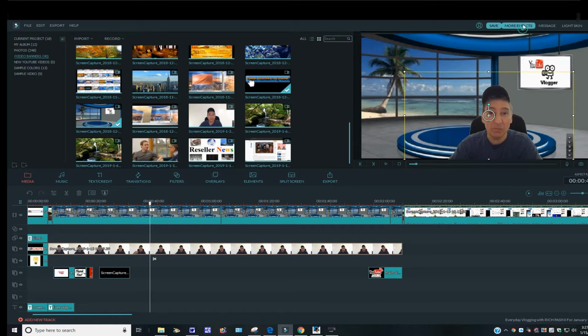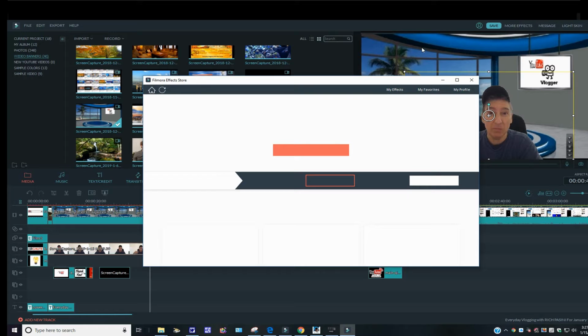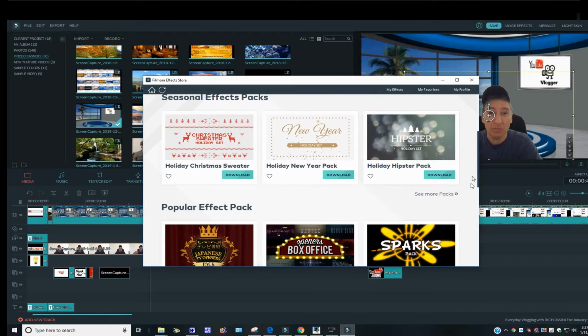My Effects. Okay, now with My Effects here, when Filmora puts out effects, you'll go over here and click it on for more effects. These are the ones you're going to see that are reinstalled. These are the ones so far that I got for free. You can get more, but you're going to have to pay for them. That's what I'm saying.